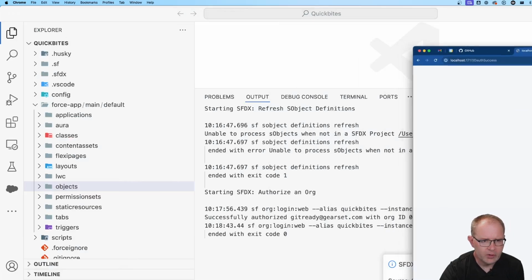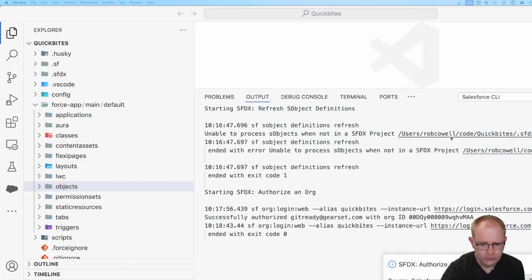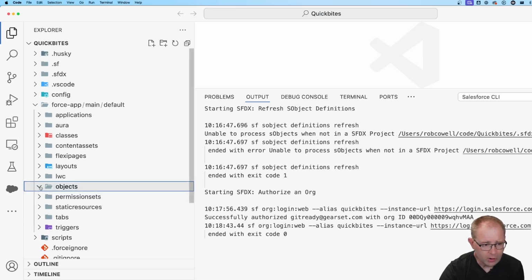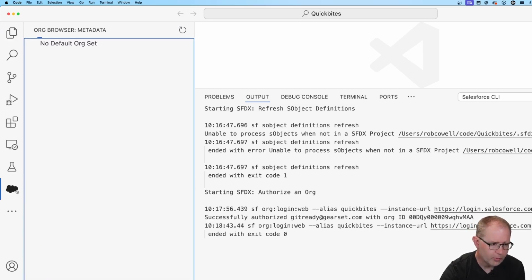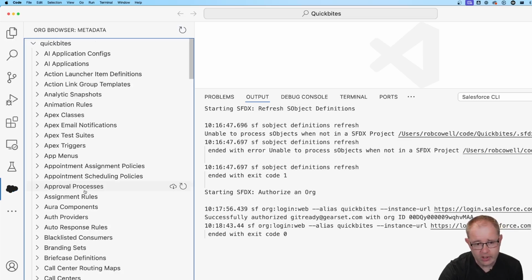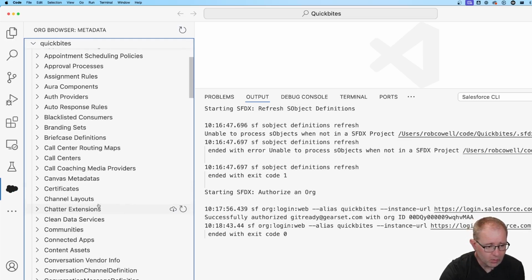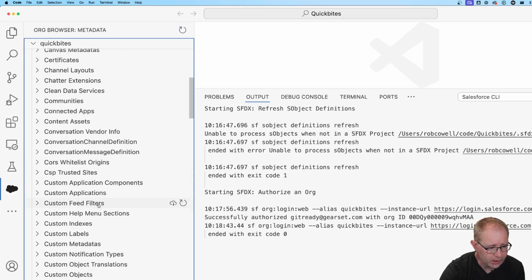So let's go back to Visual Studio Code. And we can see here it's successfully run. So we'll just move that out of the way. But we still haven't got any of our metadata. There's one additional step that we need to do here. So I'm going to click on this handy little cloud icon, which is our org browser. And what that allows us to do is just, as the name suggests, browse the org and see what bits of metadata we want to pull down.